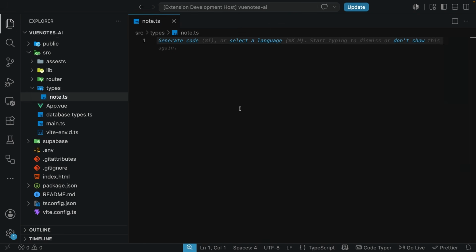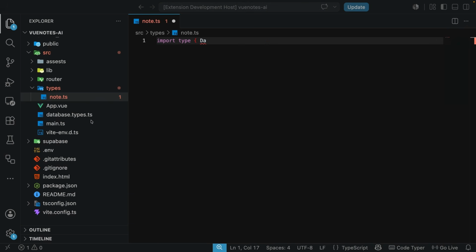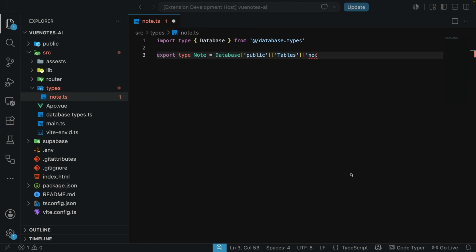Now let's have the type definition for the notes. We're going to import the type Database, which is going to come in from @/database.types. We're also going to export the type Note, and this type Note is then, you see the nesting we're trying to avoid, because from Database we have the public, we have the tables, we have the notes, we have the row, and we also want to have the NoteInput.